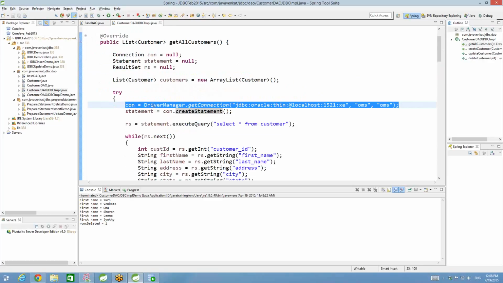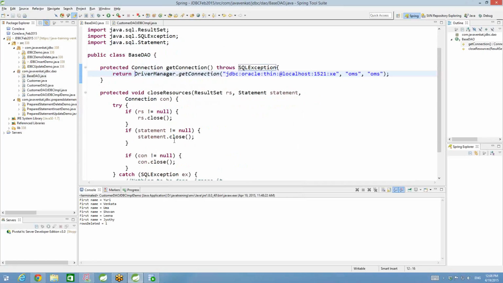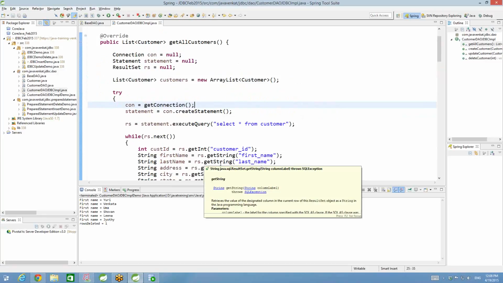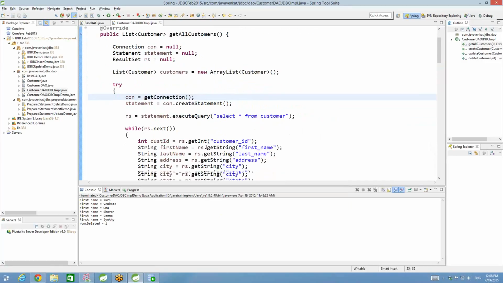And now I'm going to replace all of this with a single method called getConnection. How about that? You like it? Now, if you have 10,000 DAOs and you change from your XE to some other database SID, how many places are you changing? Only one place, at the base, which is your base DAO. But earlier, in your 10,000 DAOs, 100,000 methods, you'd be changing it in 100,000 places. Bad idea. So let's improve it.